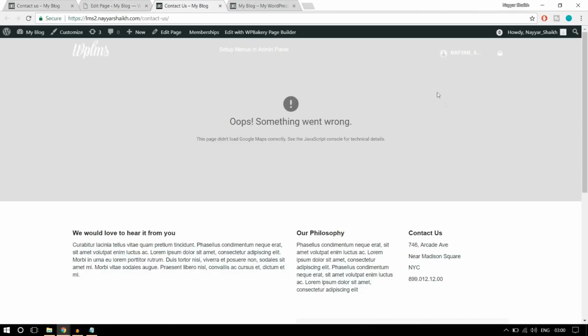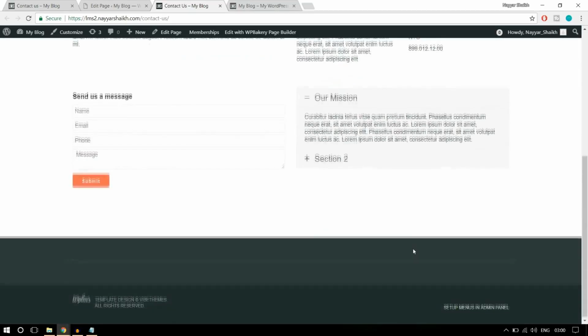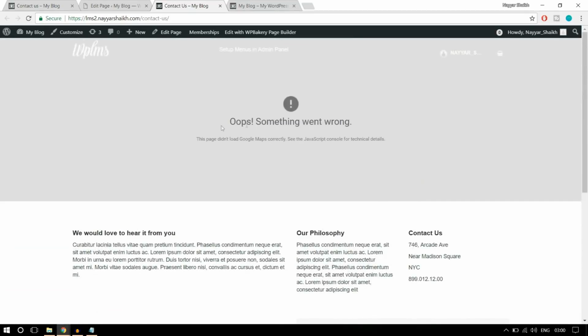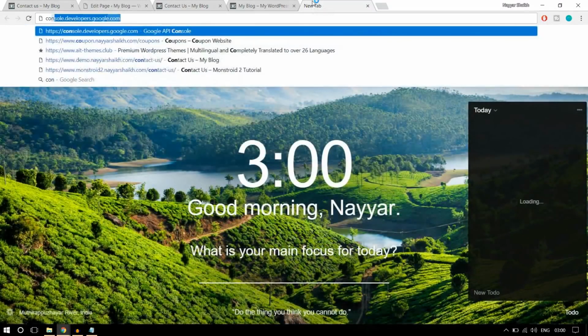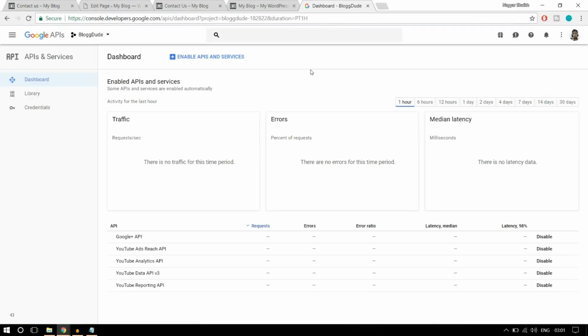Let's see what happens. Okay, so the map is not working as expected, and everything else is working and looking nice. Now this is not working because to make this work we need something called an API. We need to create an API. It is really easy. Open a new tab and type in console.developers.google.com. Now first we'll need to enable APIs and services. So click on this button which says enable APIs and services.